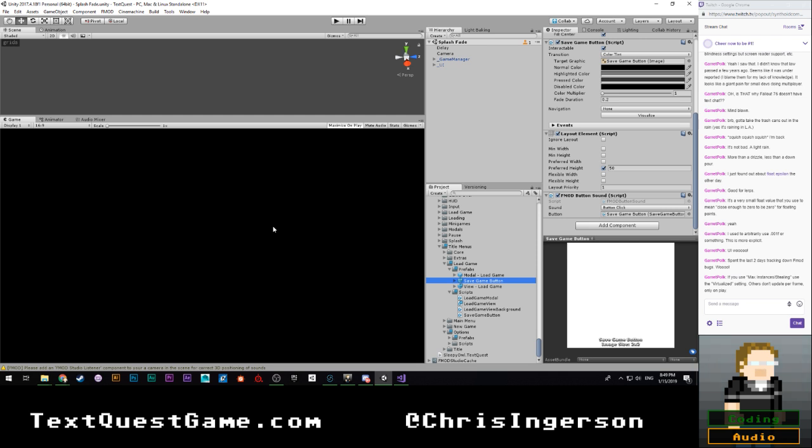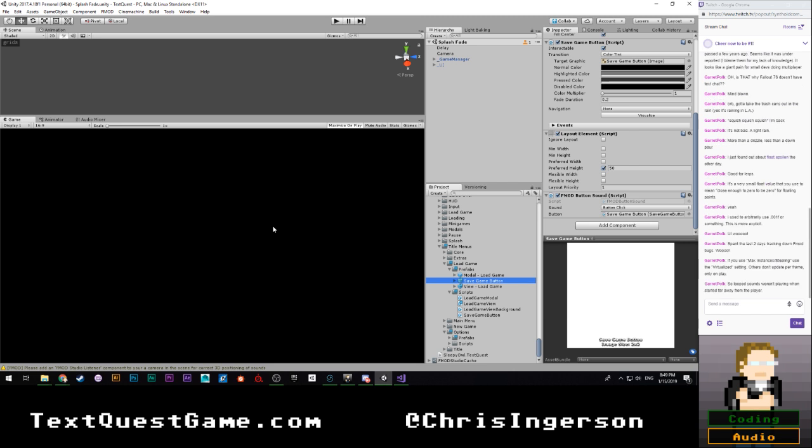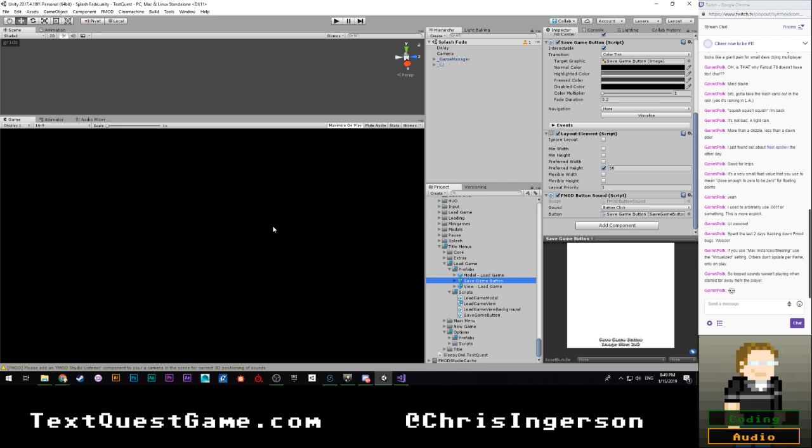If you use the max instances / stealing, use the visualize setting. Others don't update per frame, only on play. Oh. Oh. That's interesting. Huh. Okay. Weird. I wonder why that is. But that's useful to know. Huh. Okay. Curious. Well, thank you for that. I'll have to remember that.